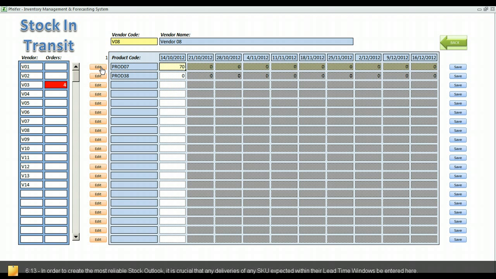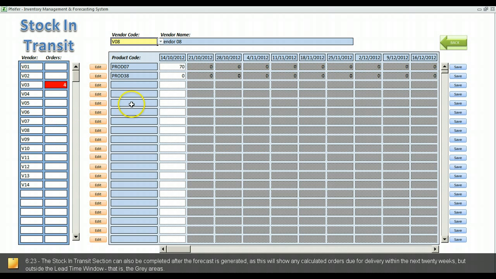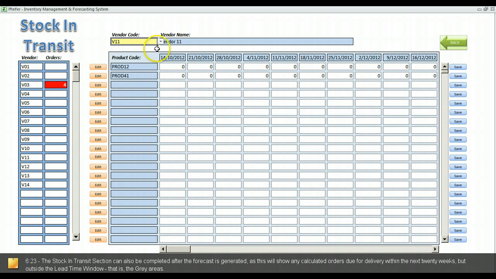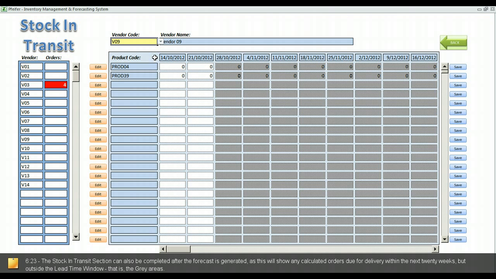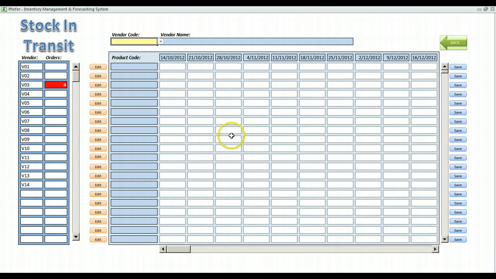In order to create the most reliable stock outlook, it is crucial that any deliveries of any SKU expected within their lead time windows be entered here. The stock in transit section can also be completed after the forecast is generated, as this will show any calculated orders due for delivery within the next 20 weeks, but outside the lead time window, that is, the gray areas.